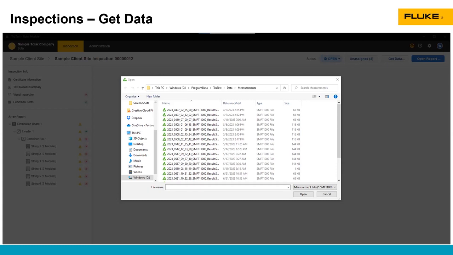This is also an easy way to share individual test data from different sites with different versions of TruTest. So if you have multiple instances of TruTest on several different computers, this is a way that you can share that test data between different computers. You just need to know what day you downloaded that data.